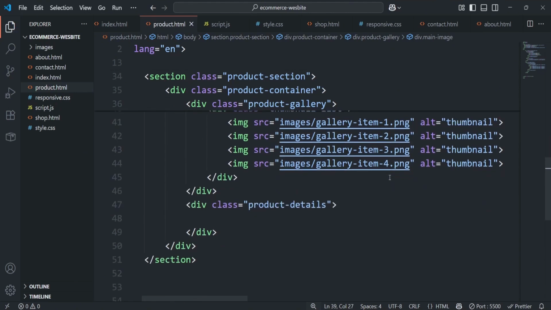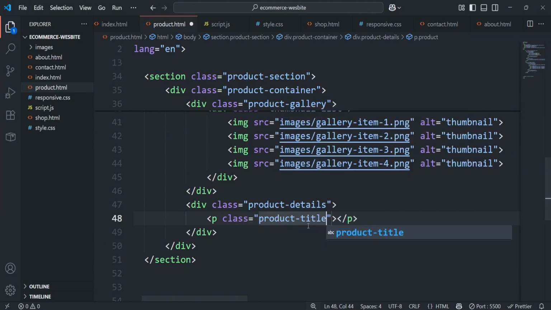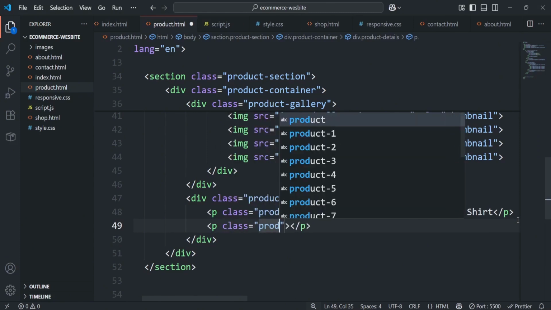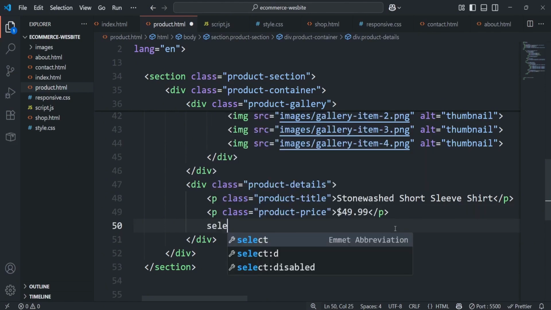Now I'm going to add the product details. Inside this product details, first of all, we're going to have a paragraph tag. I'm going to have a class of product-title. I'm going to have this title in there. After that, I'm going to have another paragraph tag. I'm going to have a class of product-price. And in here, I'll just say $49.99.